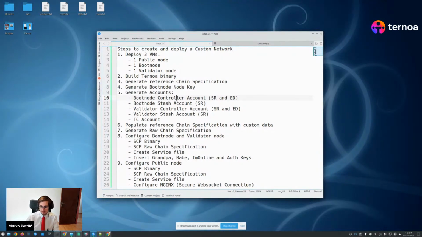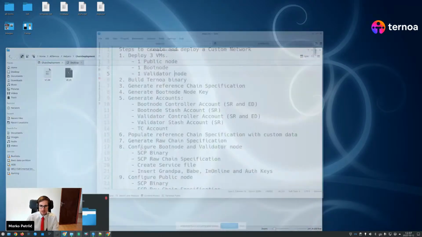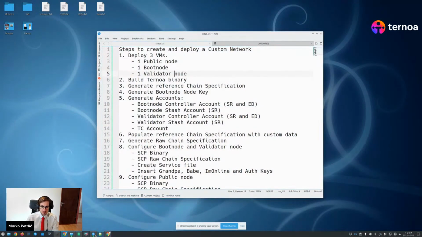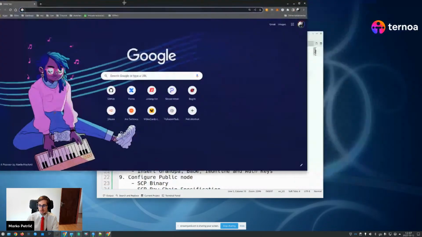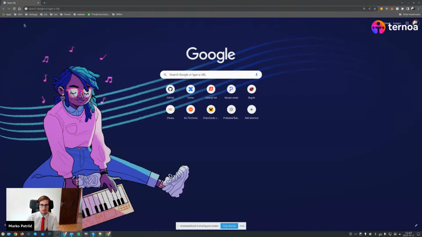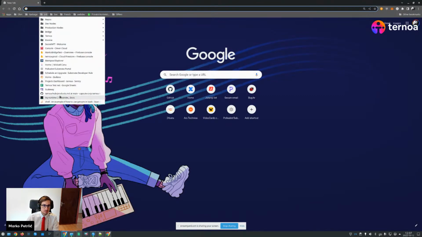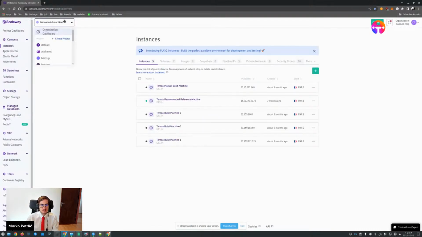So let's start by actually doing the first step, and that's to deploy 3 VMs. I'll do it on Scaleway, but you can do it with any provider that you want. I'll make this smaller. So I'll go to Scaleway. Like I said, I already tried this yesterday and I didn't have any issues, so I'm not expecting to have them right now.